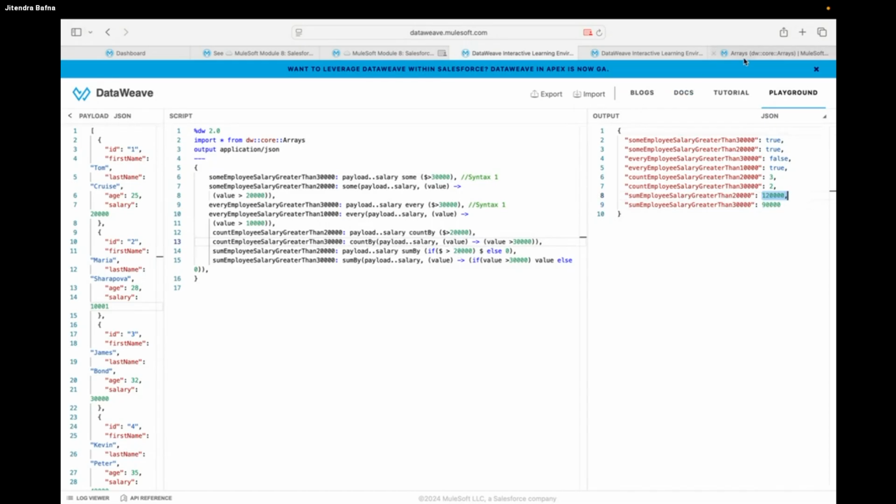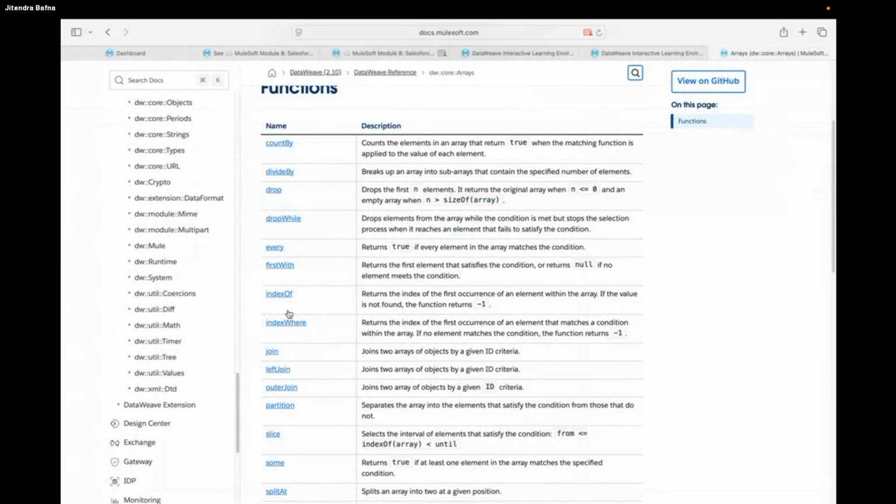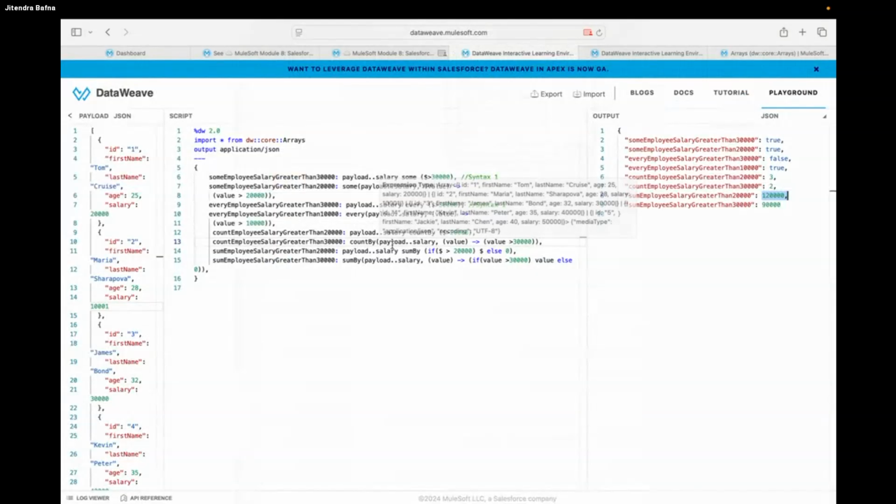So there are various other operators. You have innerJoin, you have every, slice, partition. There are many. Many things are there basically. Okay, so this is how you can play with your array basically.